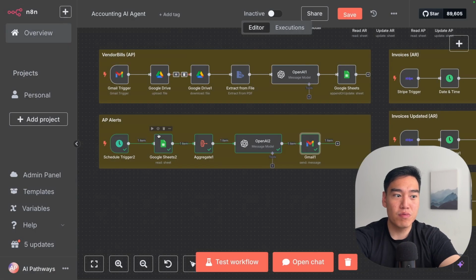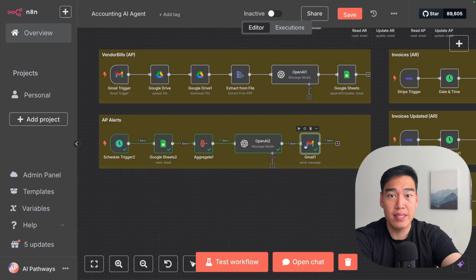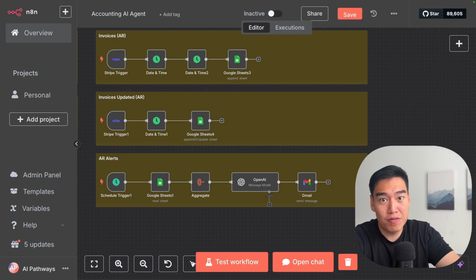So again, this will run every single day. If there are any past due, it'll first run through the AI model, and then the AI model will draft up a customized email for us to send to our internal finance team. Now let's move over to revenues.